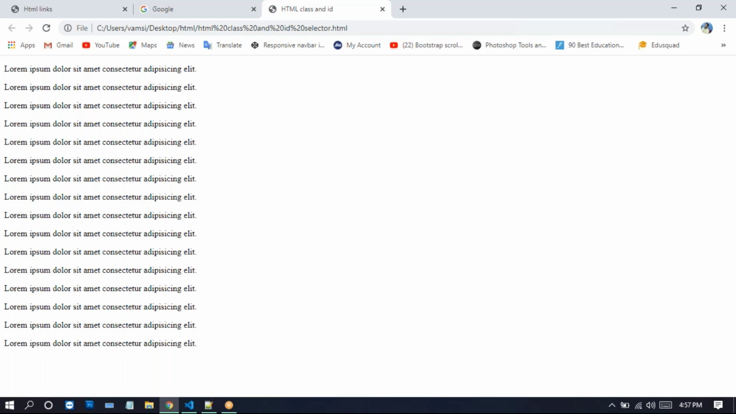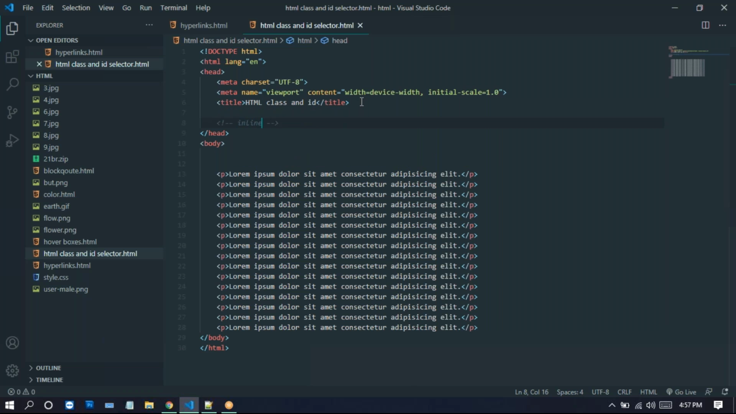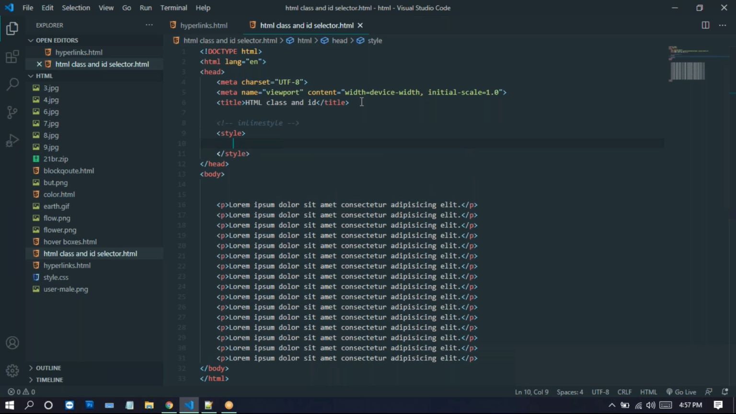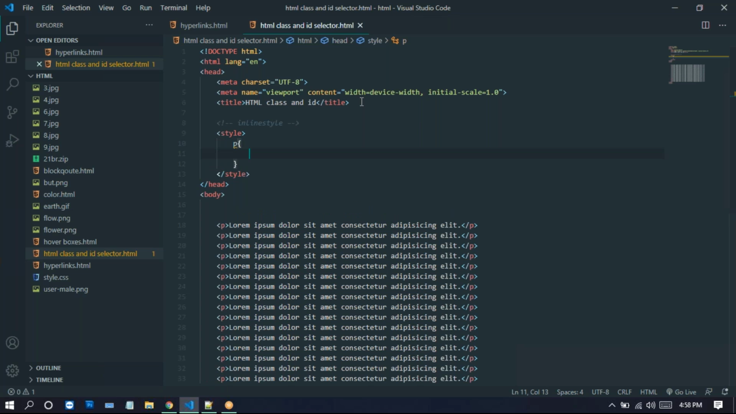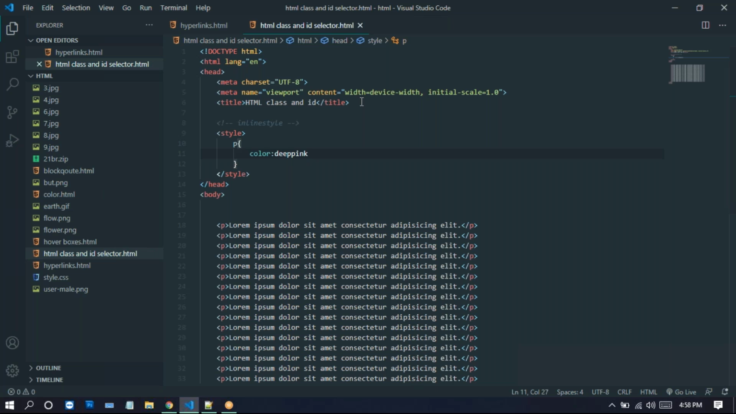For these paragraphs, I need to apply color, first for the first paragraph. If you write the inline style, we are using the style tag. Inside the style tag, we can take the tag selector. I'm writing color deep pink here.